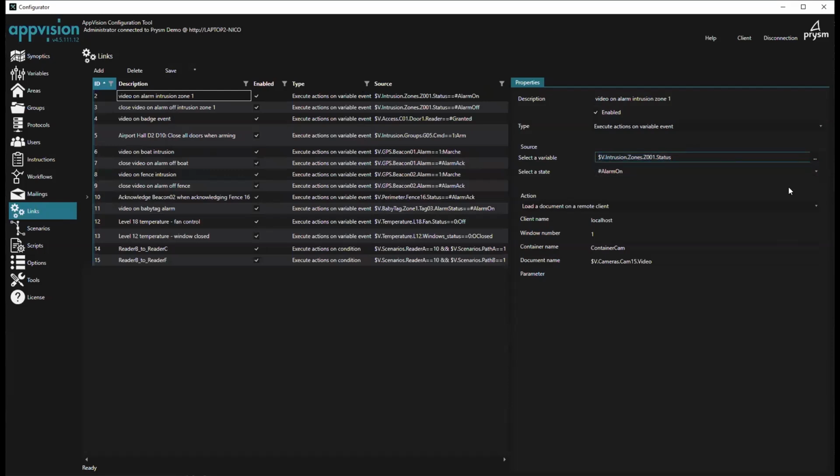So the next step is to choose for which status you want to do your alarm. Here, AppVision will display all the statuses for this variable, but also some keywords like alarm on, alarm off, alarm acknowledgement. So these are other triggers.